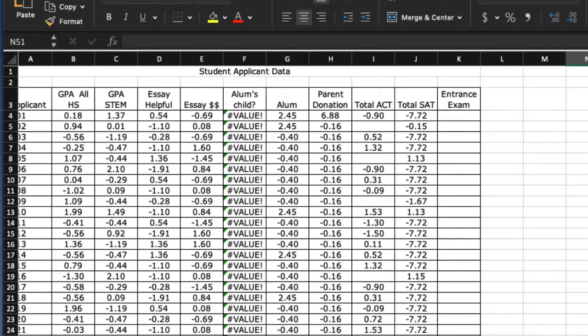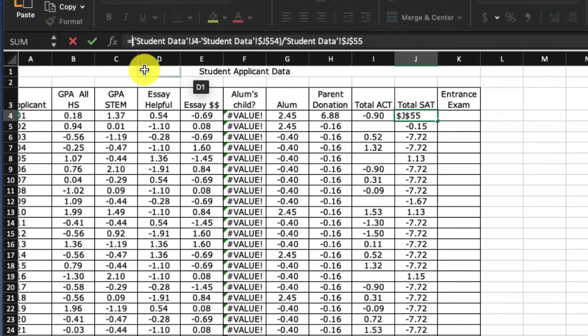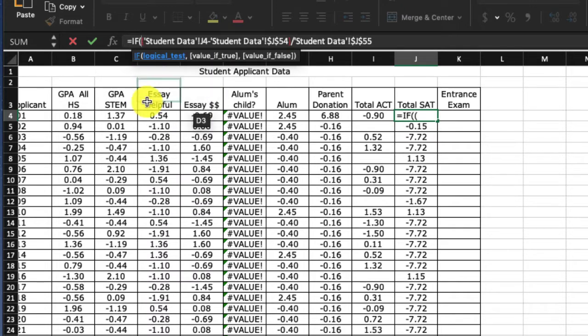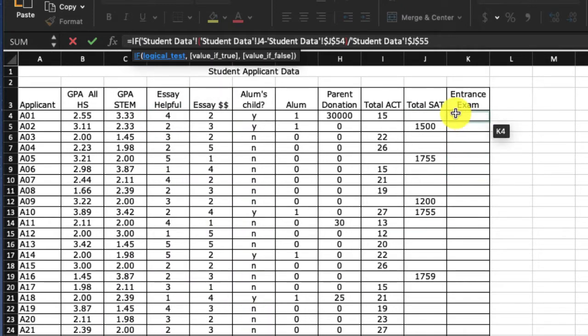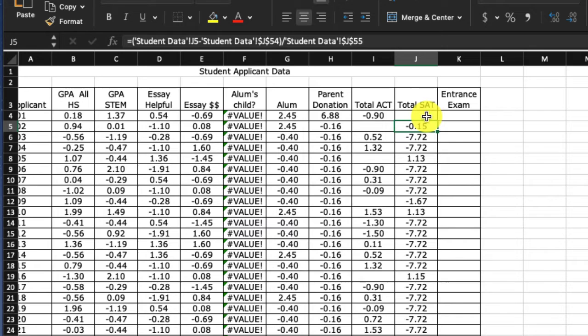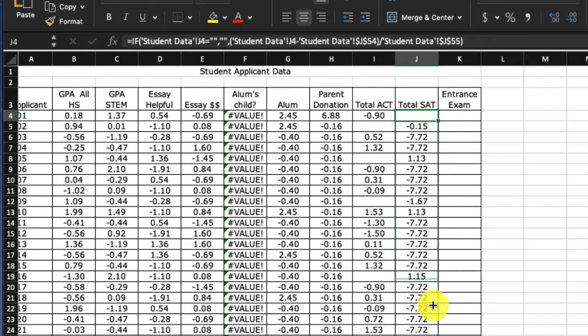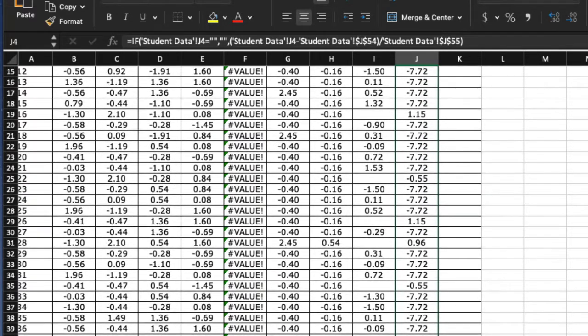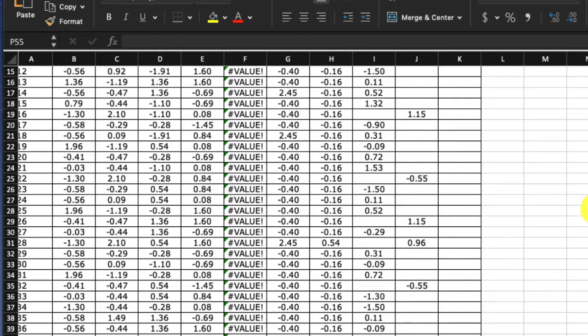All right, I have to do the same thing though on the SAT. So I'm going to come up here, IF, parenthesis, go back over, if this box equals quote, quote, in other words, it's empty, then put an empty thing back in there, comma, otherwise do the calculation. And again, now that I have that, I'm going to fill that down. Bingo, there we go.